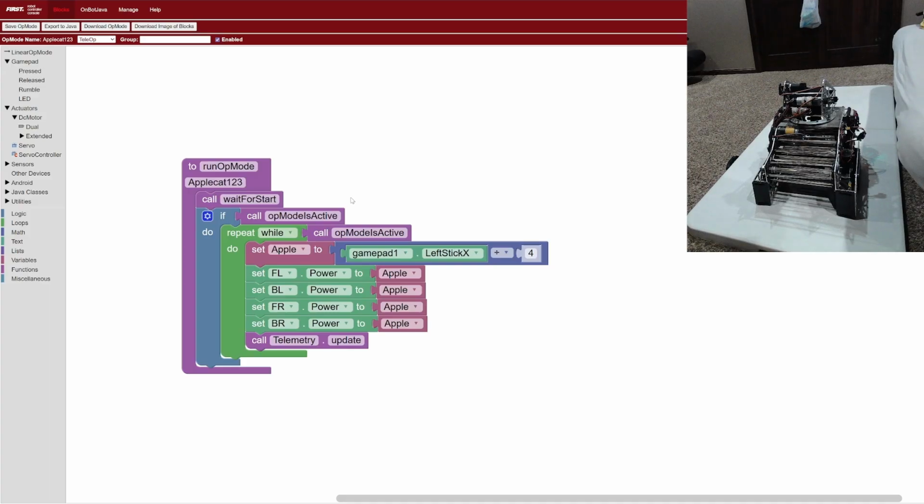And so doing blocks first not only made me a better coder, it also prepared me for a more applicable coding language like Java. So that's pretty much everything I wanted to talk about today.